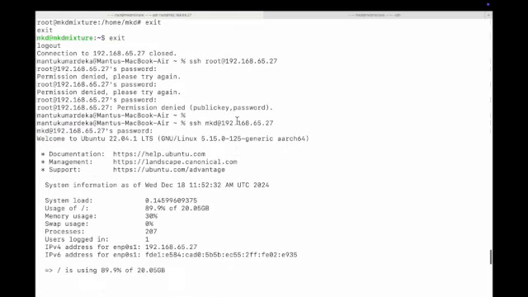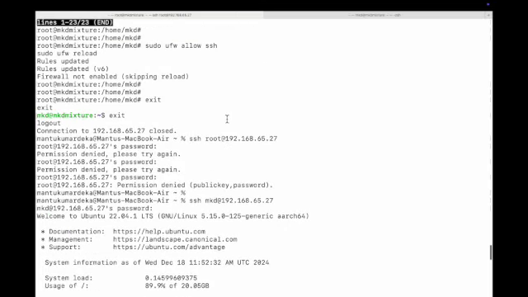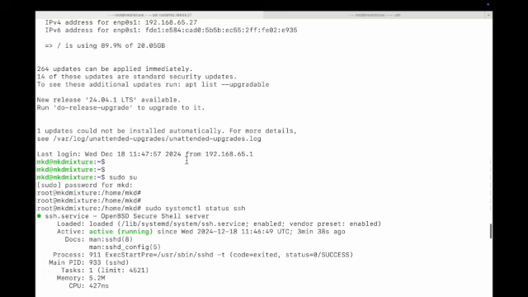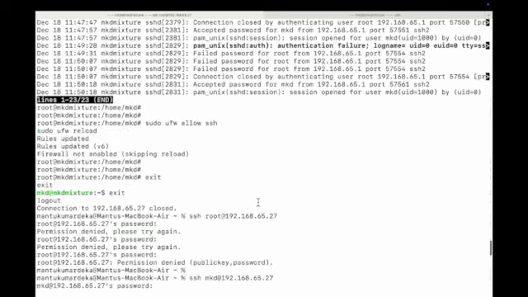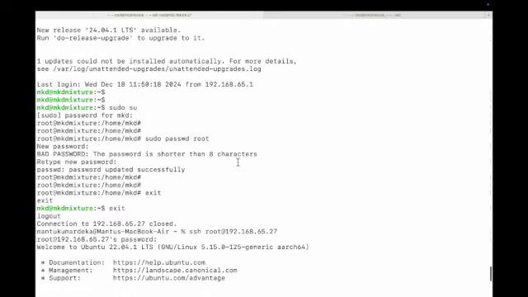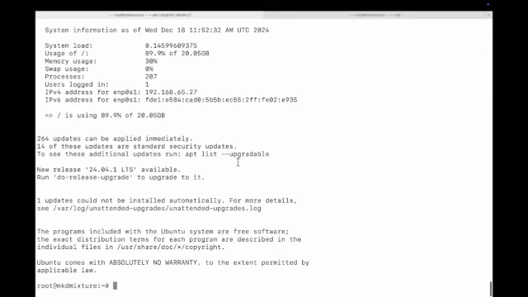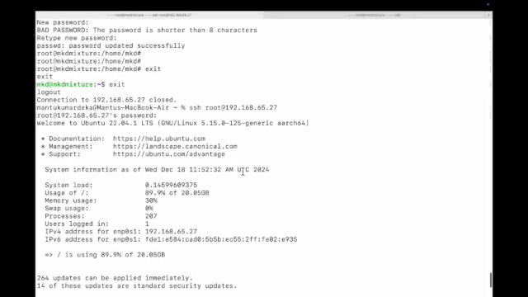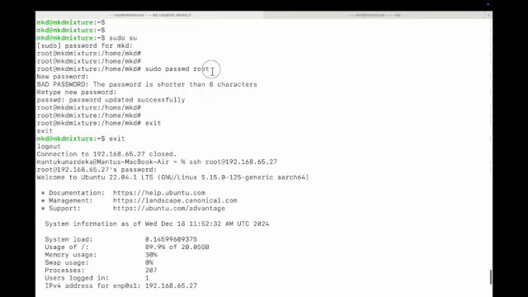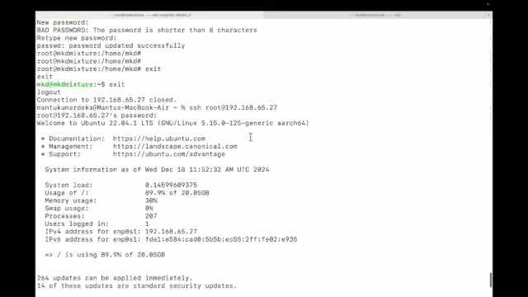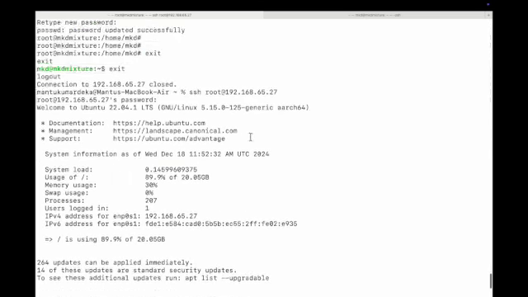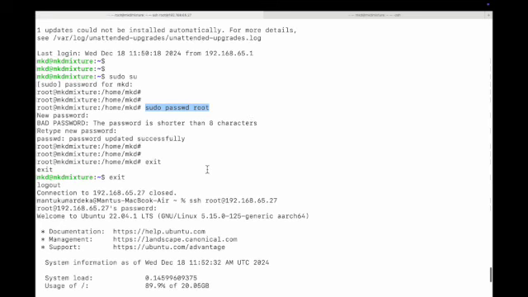I was trying a lot of things, and it failed. I did sudo su, checked systemctl status also, and the firewall was allowed. But it didn't work. So how did it work? It worked when I logged in as root and changed the root password. I changed the root password, and then I did SSH. Then you can see it was working.